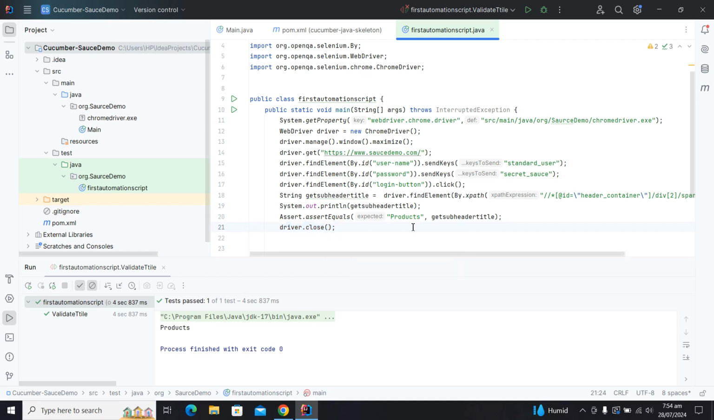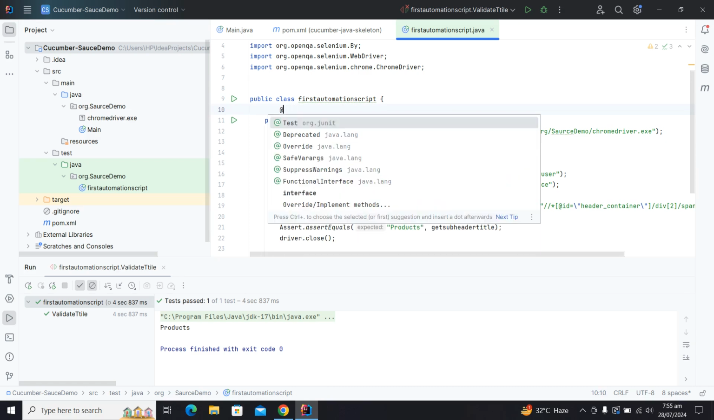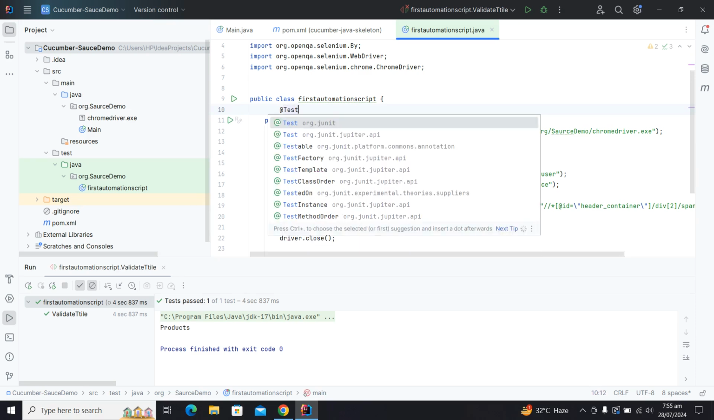Okay, but this looks all cramped up. We need to make it more structural and more readable and understandable for the people who are going to look into or learn this code further. For that reason, we actually use annotations. So when it comes to annotations, let's start with this first annotation.